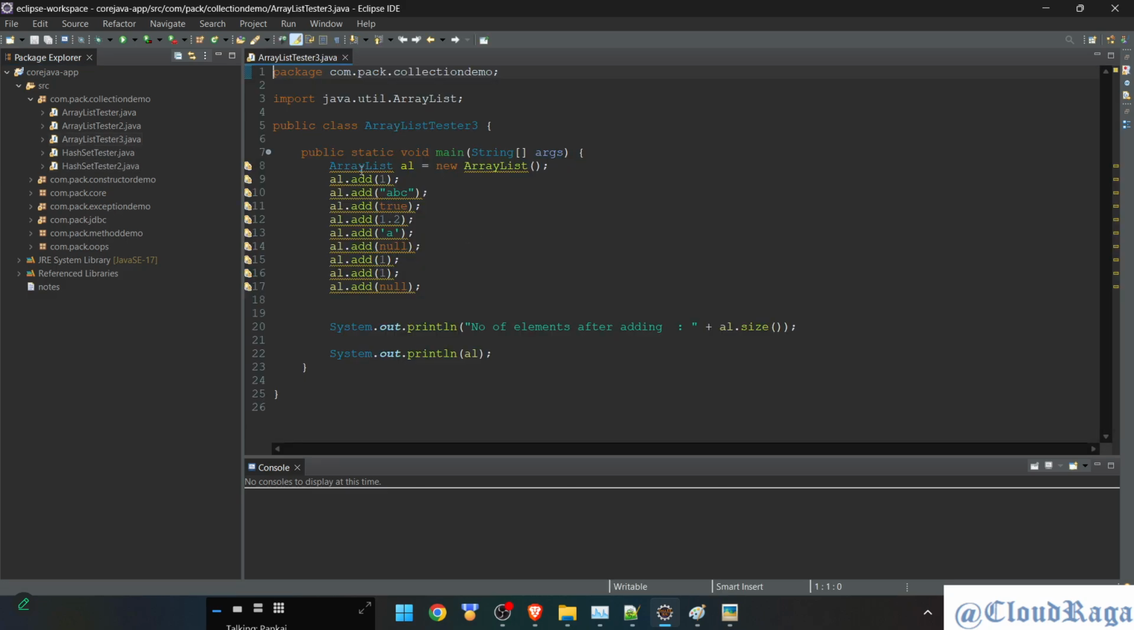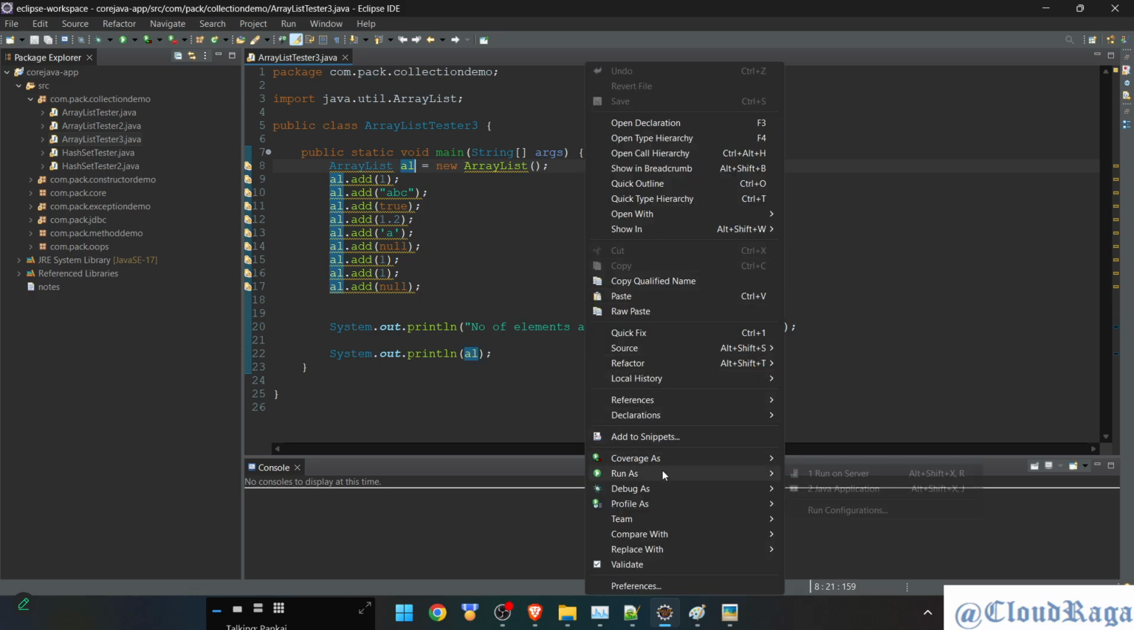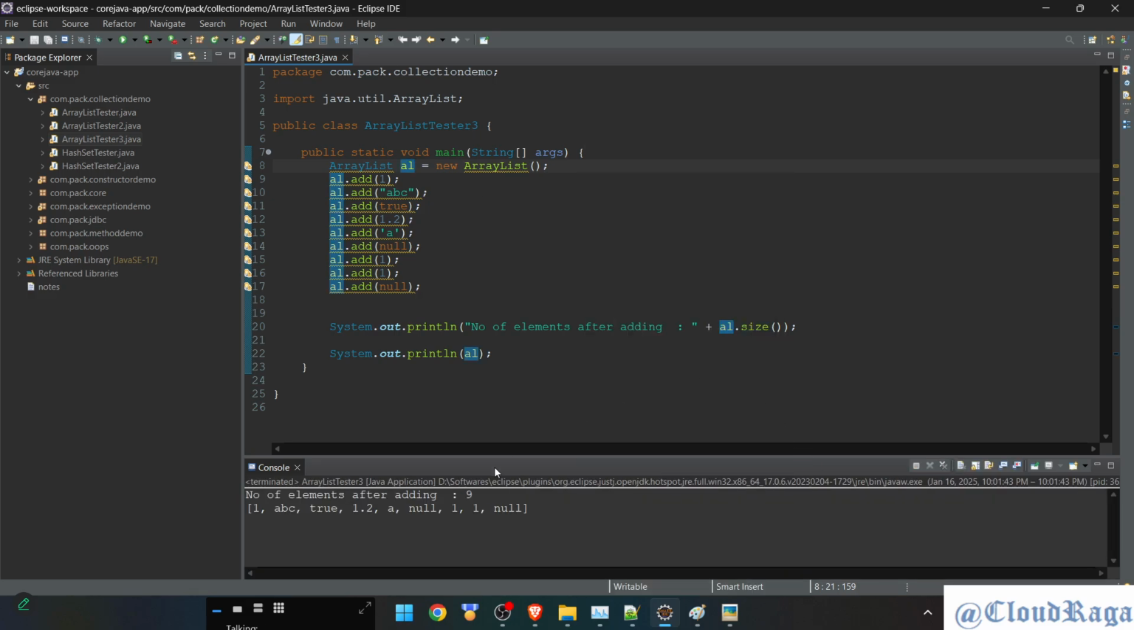Yesterday we saw these yellow warnings when we executed this code. How do we know how many elements are there? We have a method size. You can call the size method on this reference, and it prints the number of elements out there. If you want to print all the elements added in that collection, you can just print the reference and it will work. If I run this code, the number of elements in this list is 9, and these are the elements.